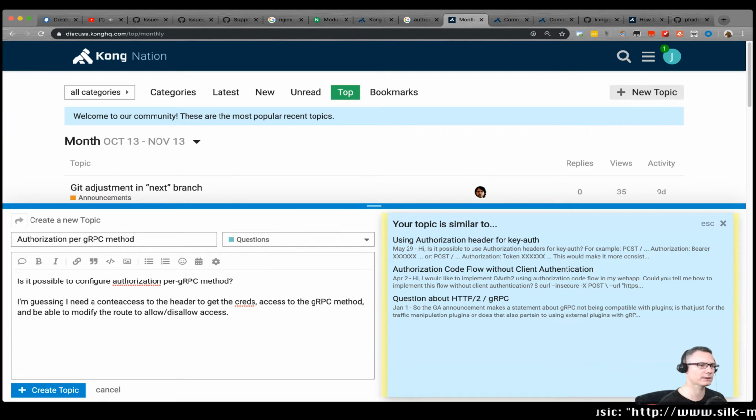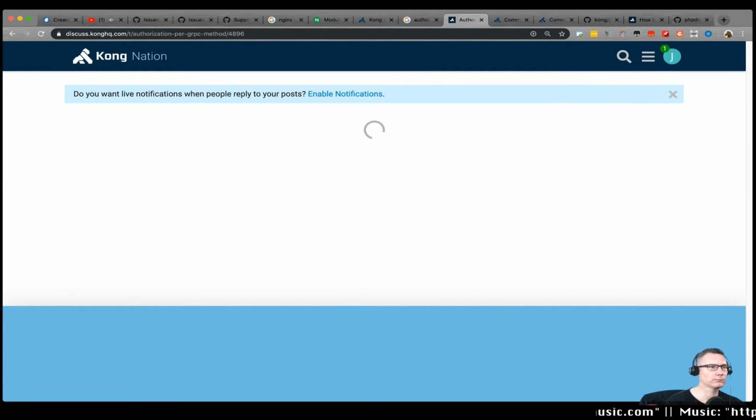So it's a context. Give me a lever long enough and I can move the earth. Give me a hook with this and I can do it. I need a context with access to the header to get the creds. So that's the HTTP2 header. Whatever. Access to the gRPC method. And be able to modify the route to allow, disallow. Ta-da!